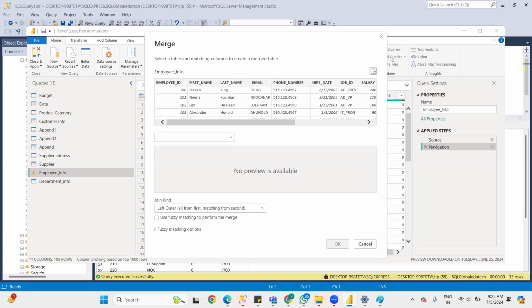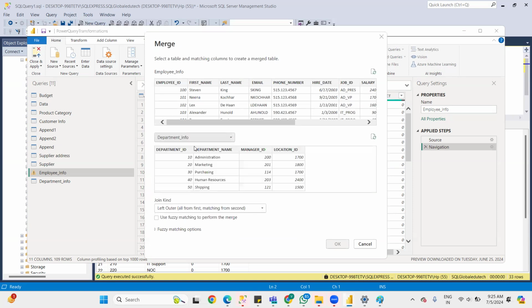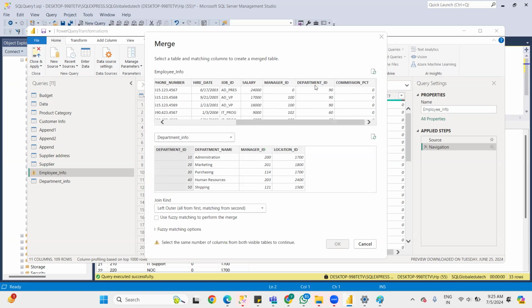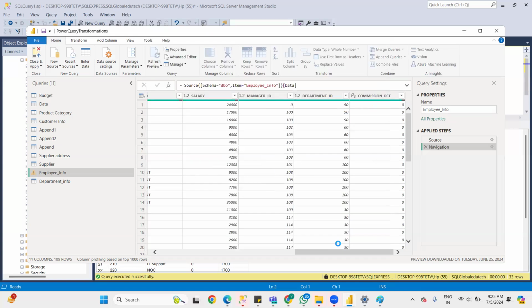The purpose is we want to join two tables. So employee info is there. What is the other table? Right, department info. Very good. In department info, department name is there, right? So I want to join. Department ID, so common key is required. So select this column and this column. Click OK.